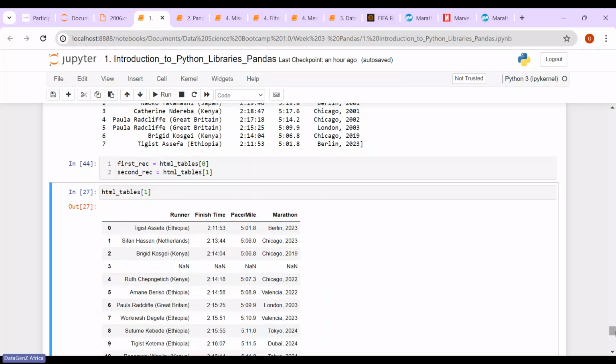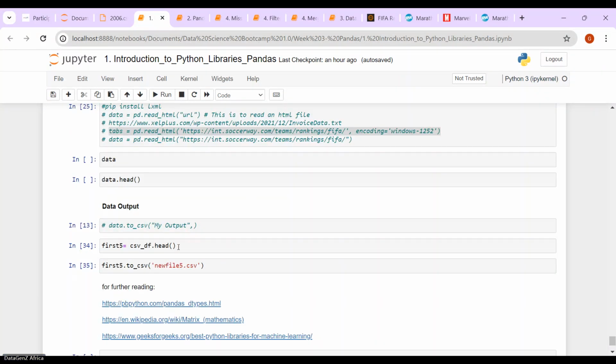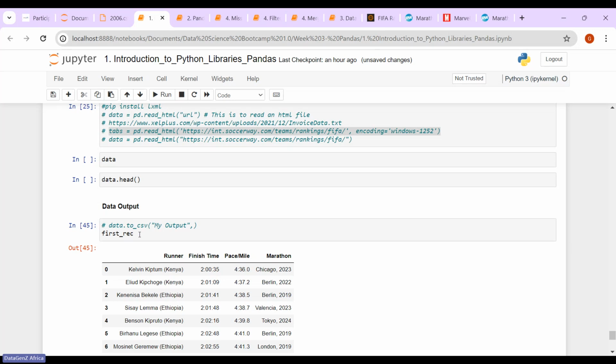I haven't saved them, for example. I've saved the first record and second record into this variable name. There is this to CSV function, you can use data to CSV. That is the name of the record. The name of the record was first rec, right? You can say first rec dot to CSV. You can save it as a CSV file. Then in brackets, you can give it a name. Maybe you could write fastest runner 1 or something.